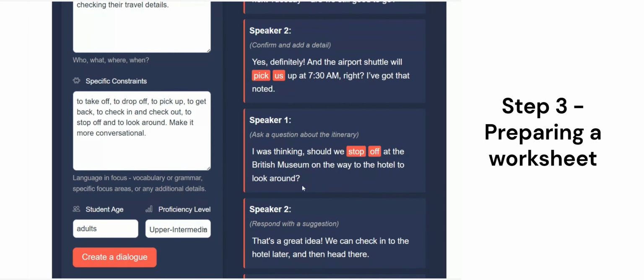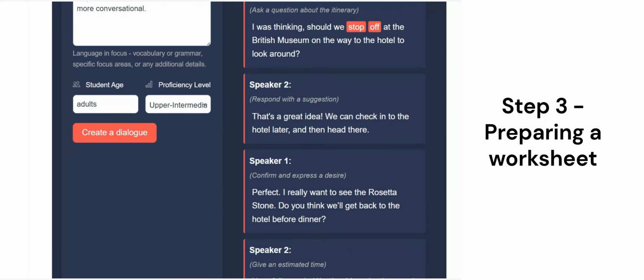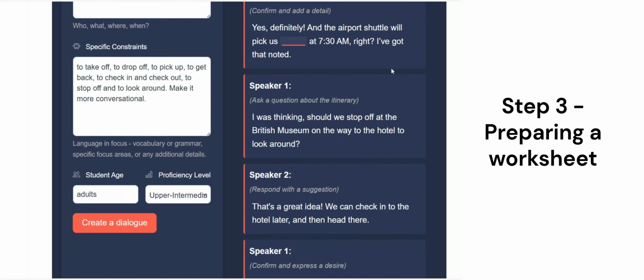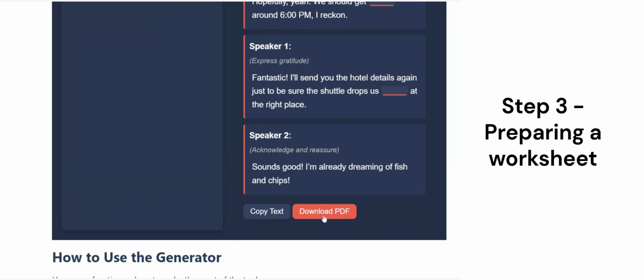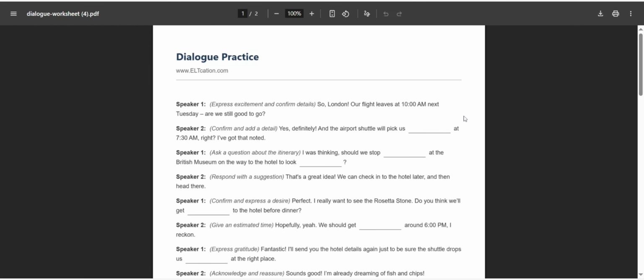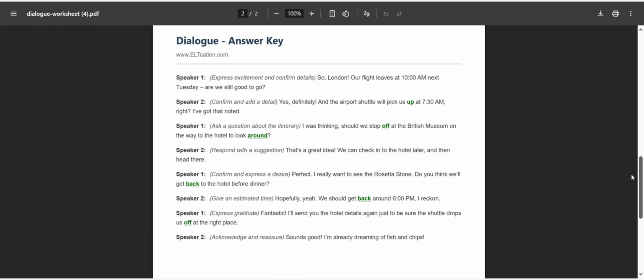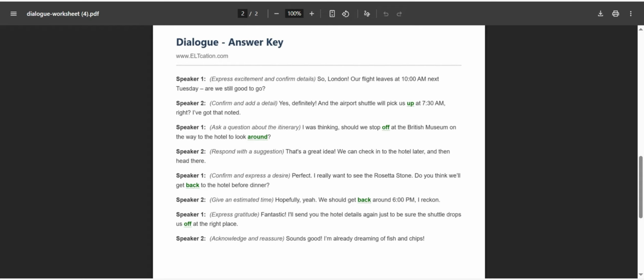If you'd like any words or phrases to be highlighted in bold, click Highlight and then select the words you want. Click on Gap Fill and then select the words you'd like to remove to create a gap fill activity for your students. After you've made all the necessary changes, click Save as PDF to save the dialogue in both versions, one for students and one answer key with the original dialogue.